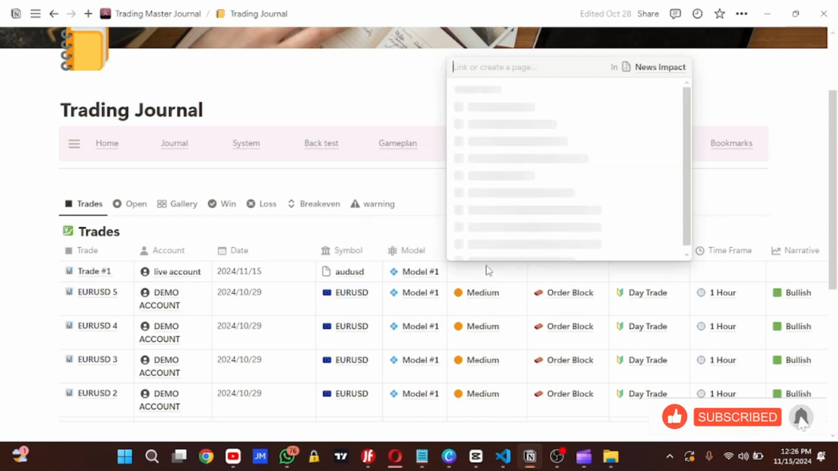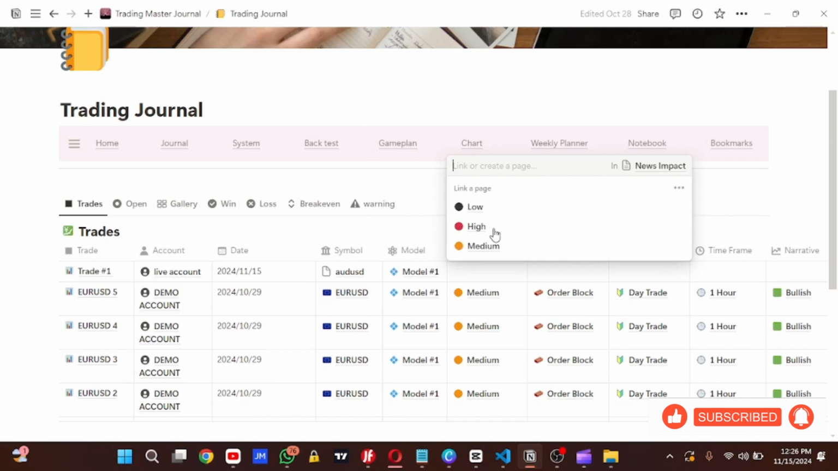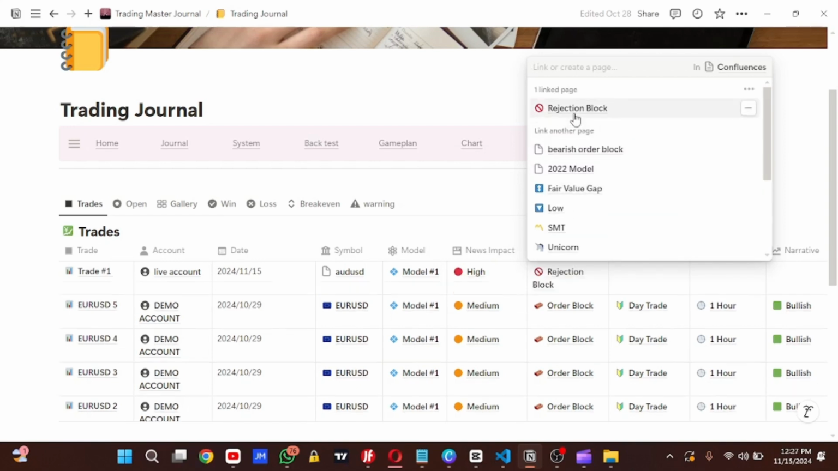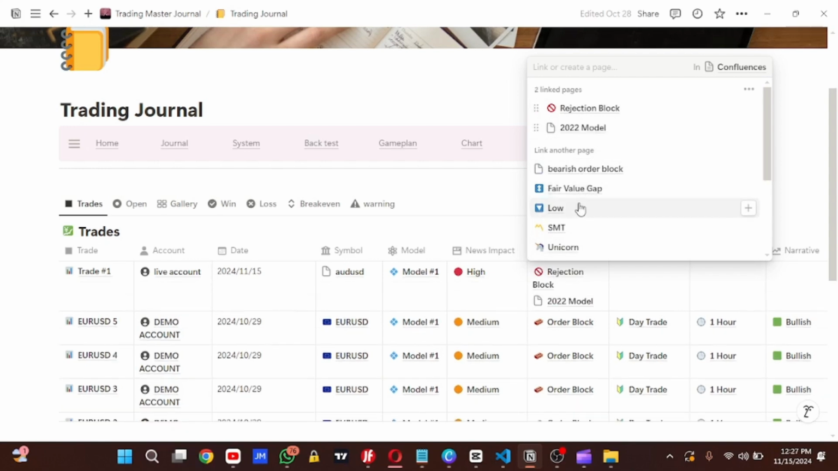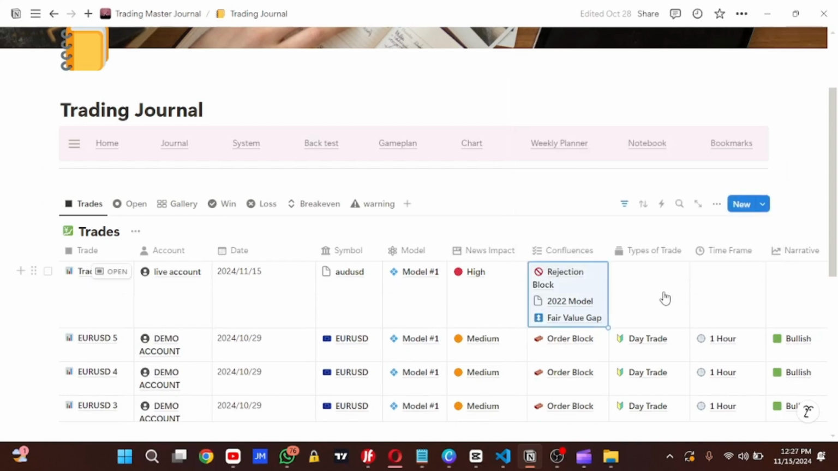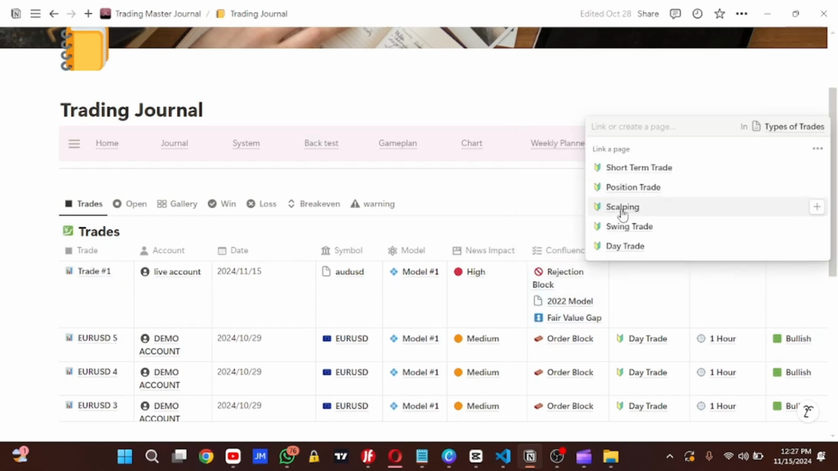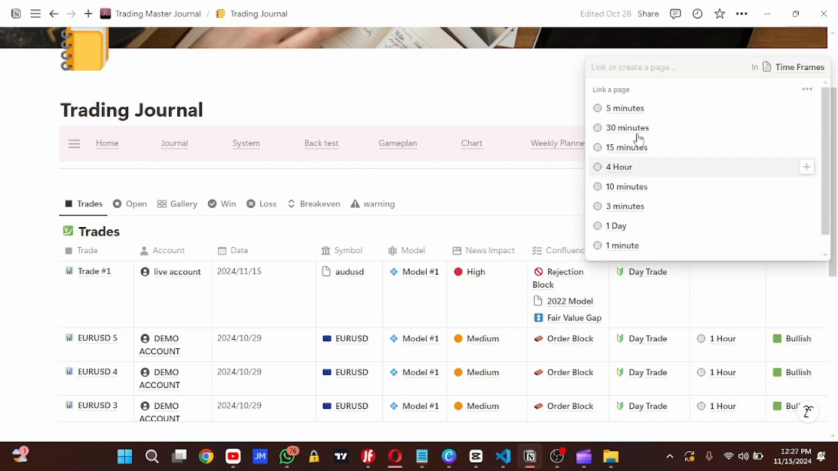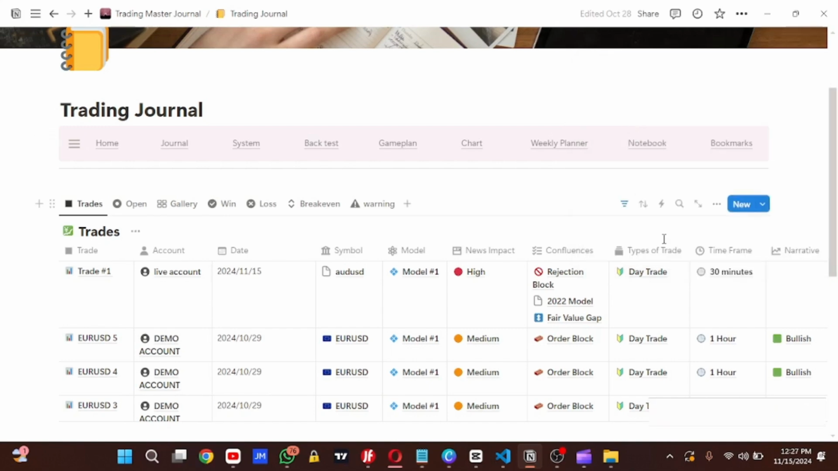The news impact, this can be checked from the news section. High. The confluences, that is the confirmations you're going to use. Maybe the rejection block, and here you can add multiple confirmations, the 22 model, the fair value gap, and so on. Here you can choose types of trade. It was a day trade, and the time frame that we used is the 30 minutes time frame.